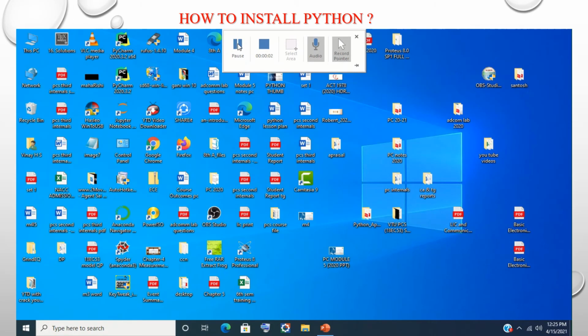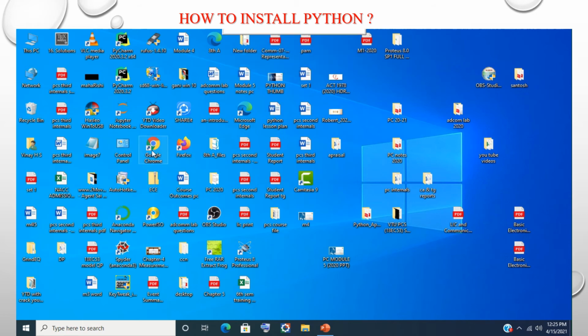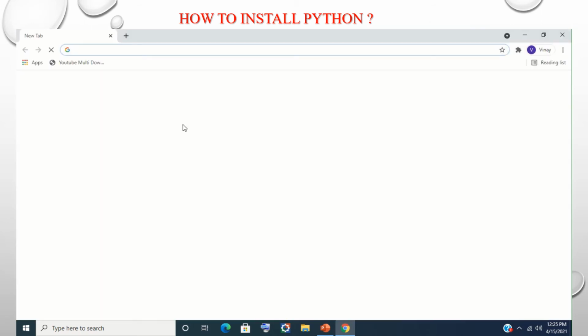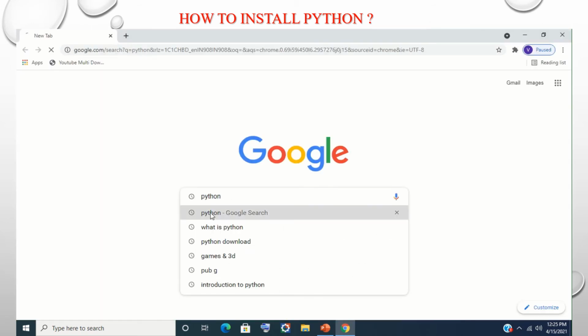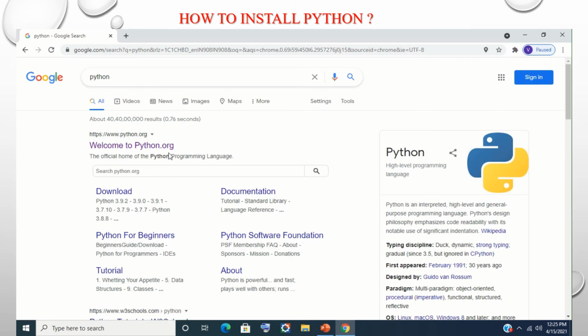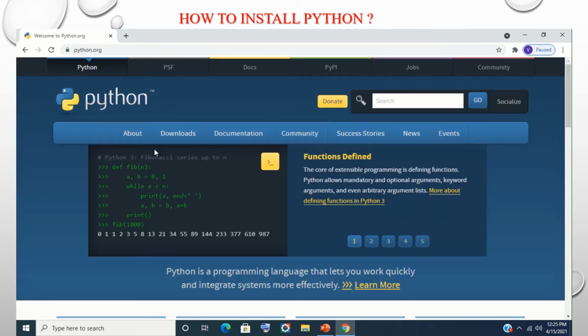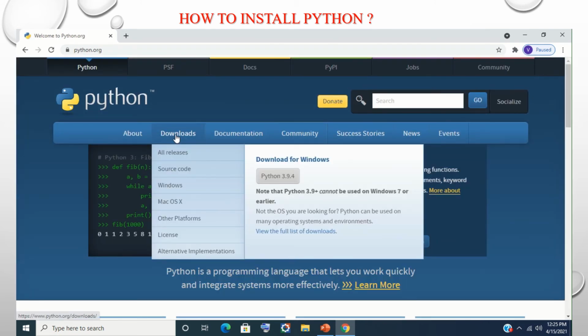Now we will see how to install Python in Windows. At first we will go to the browser, so click on Google Chrome. Here you type Python and click on the official website. Python.org is the official website. Go to Downloads. If you want to install Python in Windows, you click here. If you want to install Python in Mac OS, you click here. If you want to install Python on other platforms like Unix or Linux, you click here. Here I want to install Python in Windows 10, so you just click here.